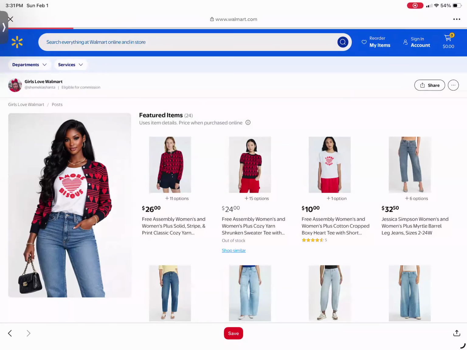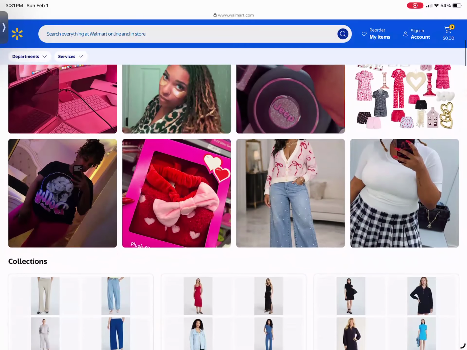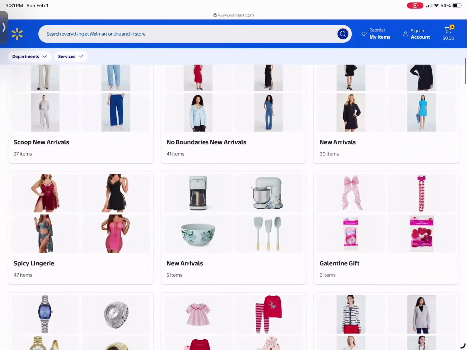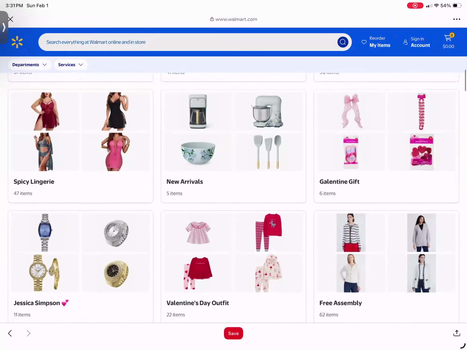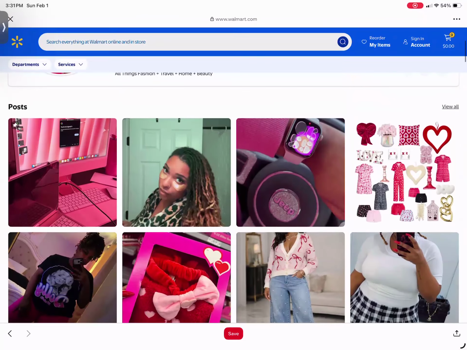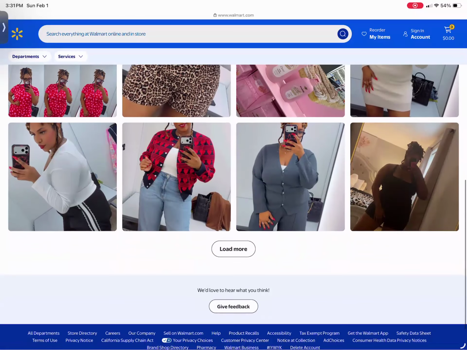And then if they click on my picture, it takes them to my Walmart storefront where, if they wanted to, purchase anything else or just look at what else I have on my storefront, they could do that.